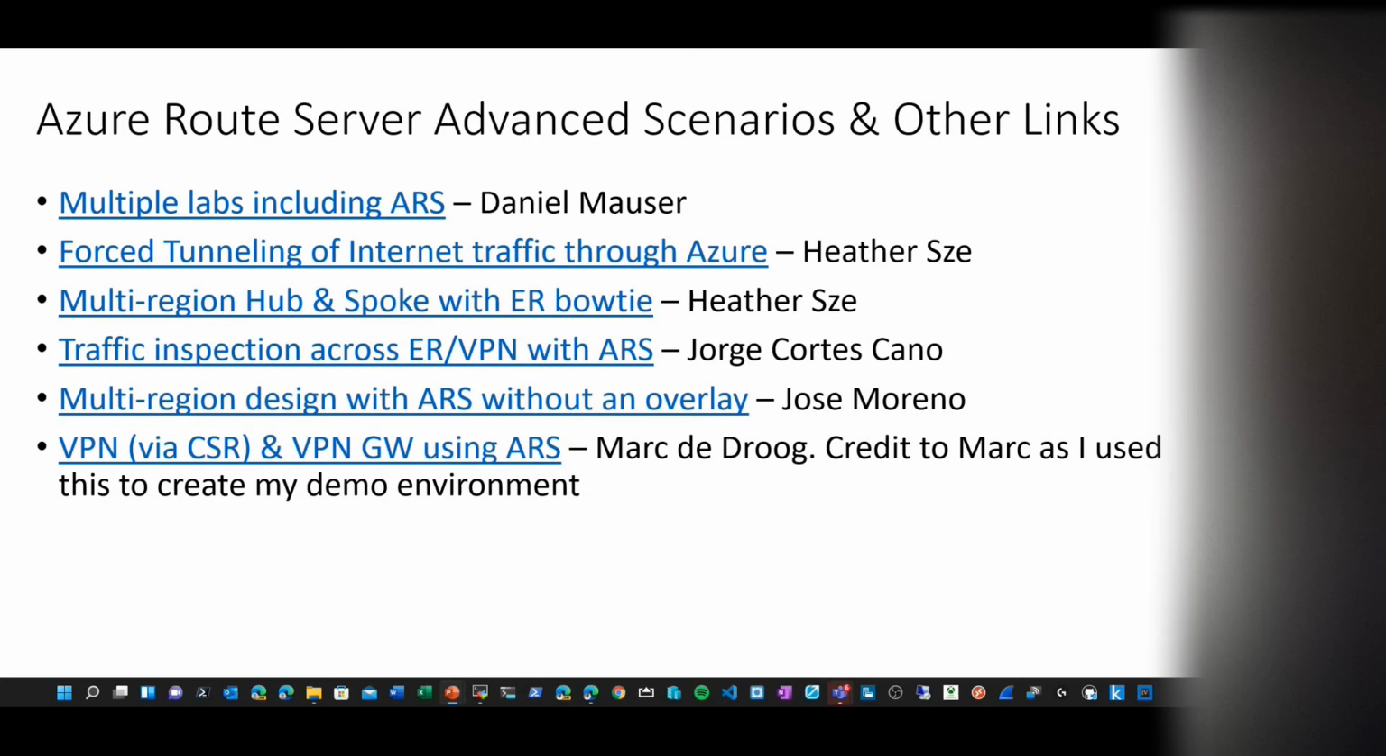Sajid, there's a question in the chat window. Troy's asking, would that also include transitive routing between the spokes without a UDR? Transitive routing, no. For transitive routing between the spokes, you would have to create UDRs.